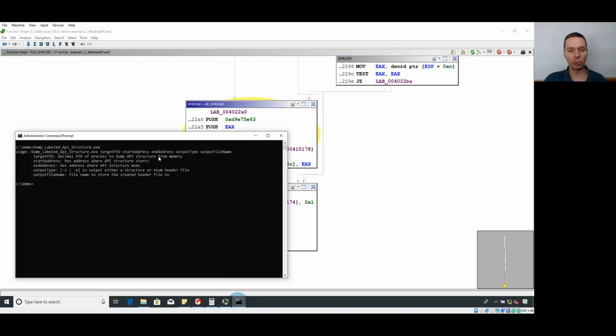Once we have that, we need the output type. That's going to be either -S for a structure or -E for enum, and then the output file name. I'll show you what both of those look like, but all we're creating are header files with an API structure or an API enum, and most disassemblers, Ghidra and IDA Pro, can import those header files and parse them, and then it'll build either the structure or enum for you.